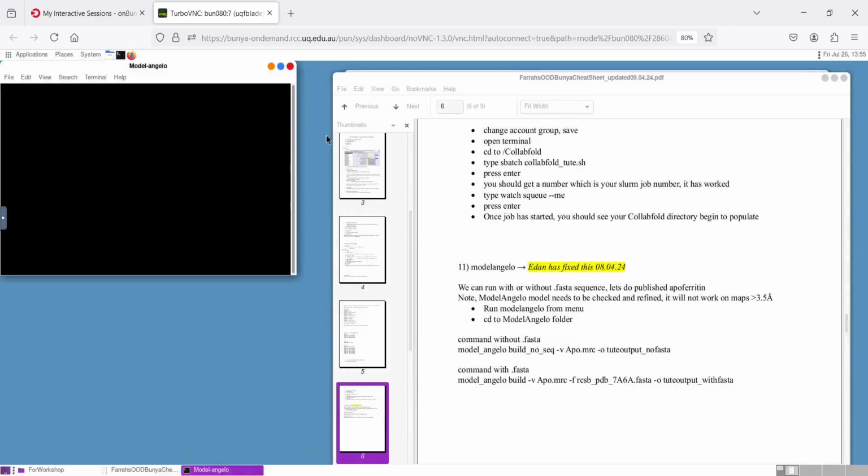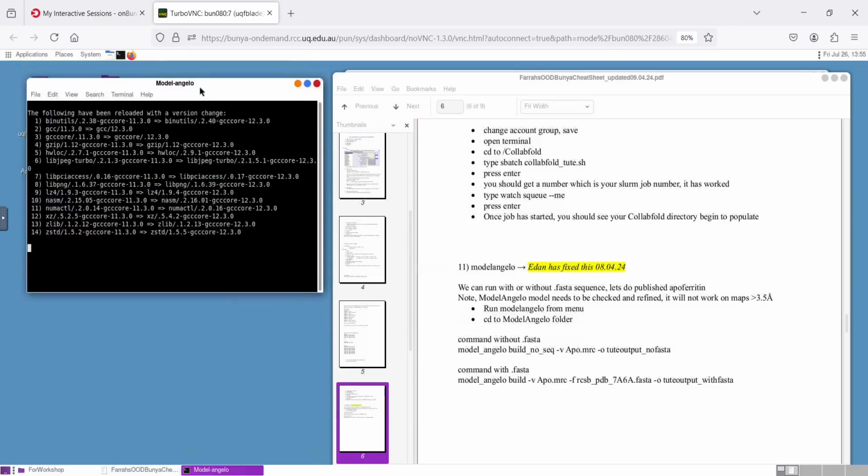ModelAngelo doesn't have a graphical user interface, so bad luck, you'll have to run it from the command line. And this is the command we want to run. ModelAngelo, I want you to build into my map without a FASTA sequence. Then you have to add the path to your volume. And then you need to tell it what you want to output the files as. So this is a variable. This will be called whatever your volume is. And this is a variable. You can call this whatever you want.